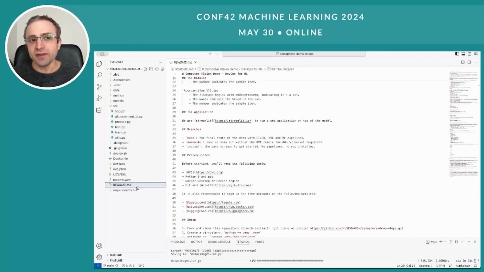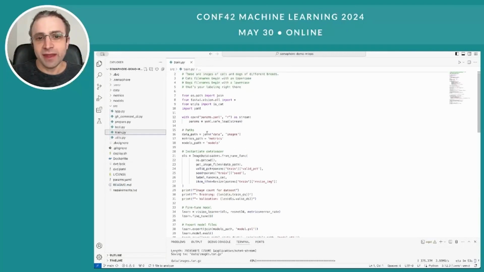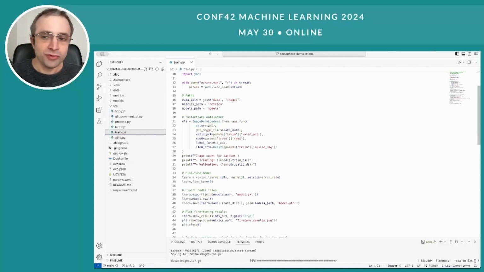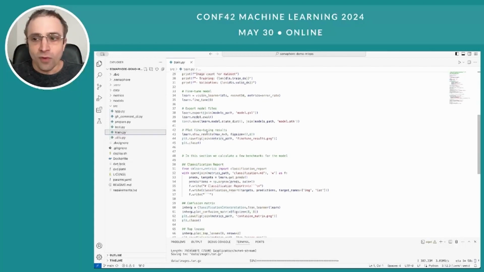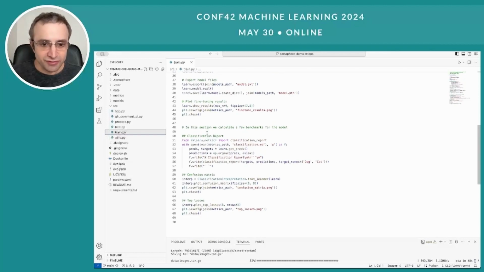So this is the project. I will leave a link to the repository in the slides. This project has all the Python code we need to fine-tune the model, test it, and deploy it. The code is the same we found in the Jupyter notebook with some small modifications. The first thing we're going to need is to download the training dataset.